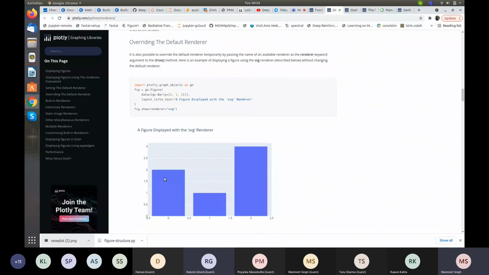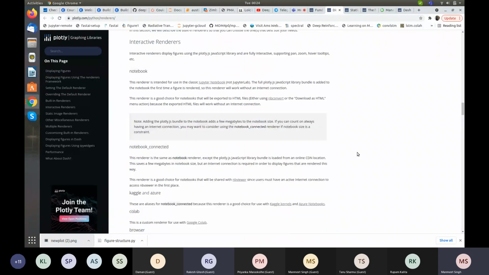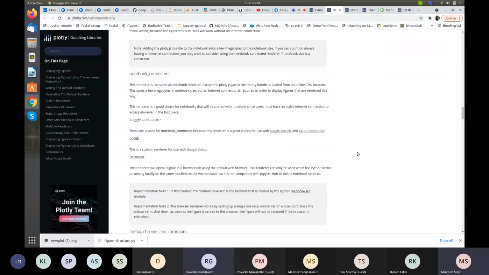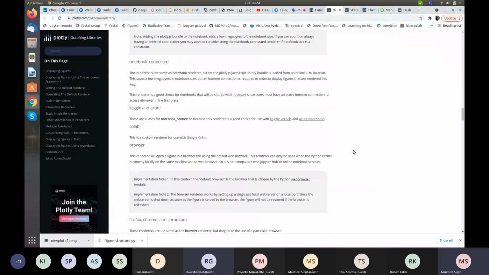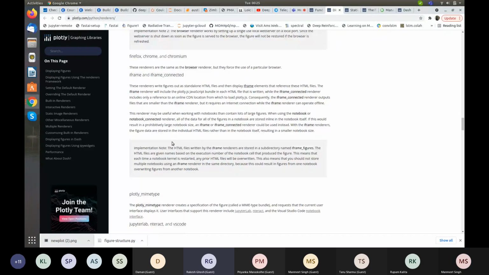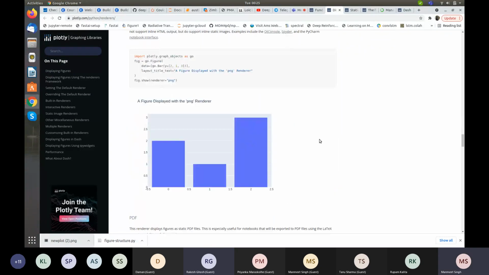So this is a figure displayed by the SVG renderer. You can see here, you can make this figure. This is a bar plot, and you can say fig.show with renderer equal to svg. Now you can see that we cannot see the values when hovering over it, since this is an SVG renderer. And then there are different renderers: kaggle, azure, notebook_connected, colab.